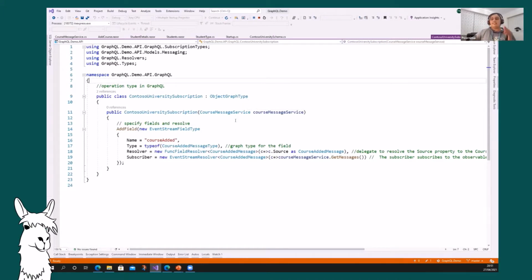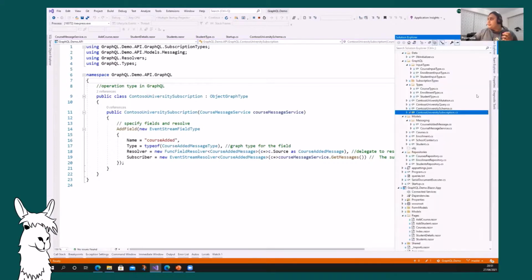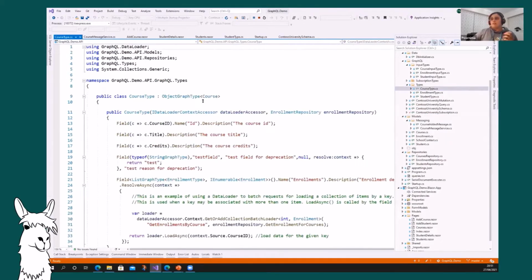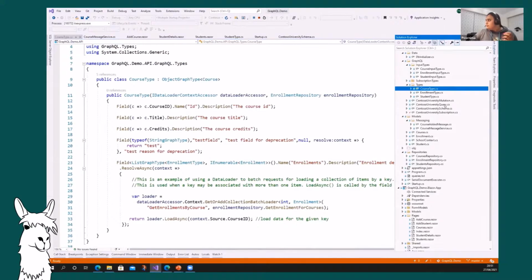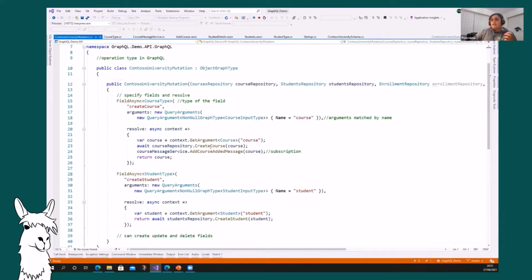We finally need to let the message service know that a new course has been added. That is done in the mutation. When a course is added, I am awaiting it, making sure the course has been added, till I send a message to the service saying a course has been added. The message then adds it to the message stream, and the subscriber, which is keeping track of the message stream, gets the message and then relays it to the clients who have subscribed.